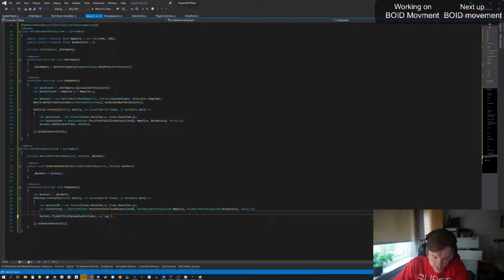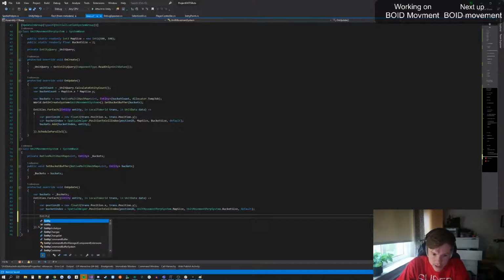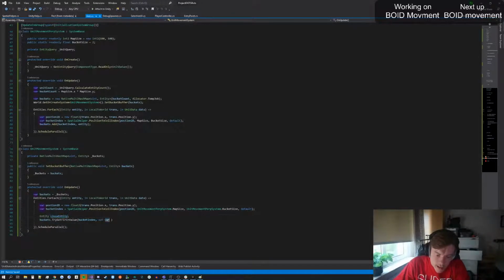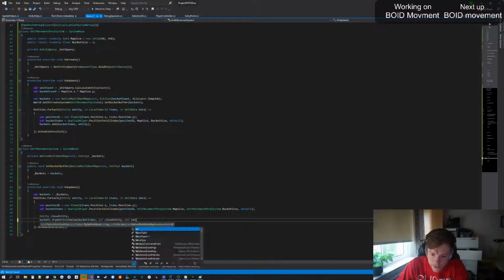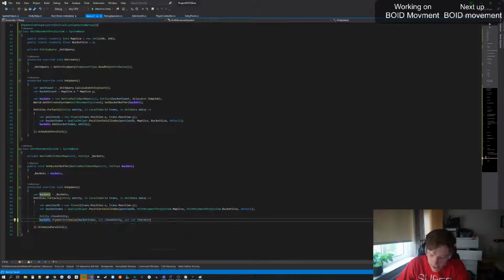Let's just create a new variable here called closeEntity. Seems like a good name. And then let's do like this, and then out variable iterator, like that. That should be, and then if, or I think if is the right term.